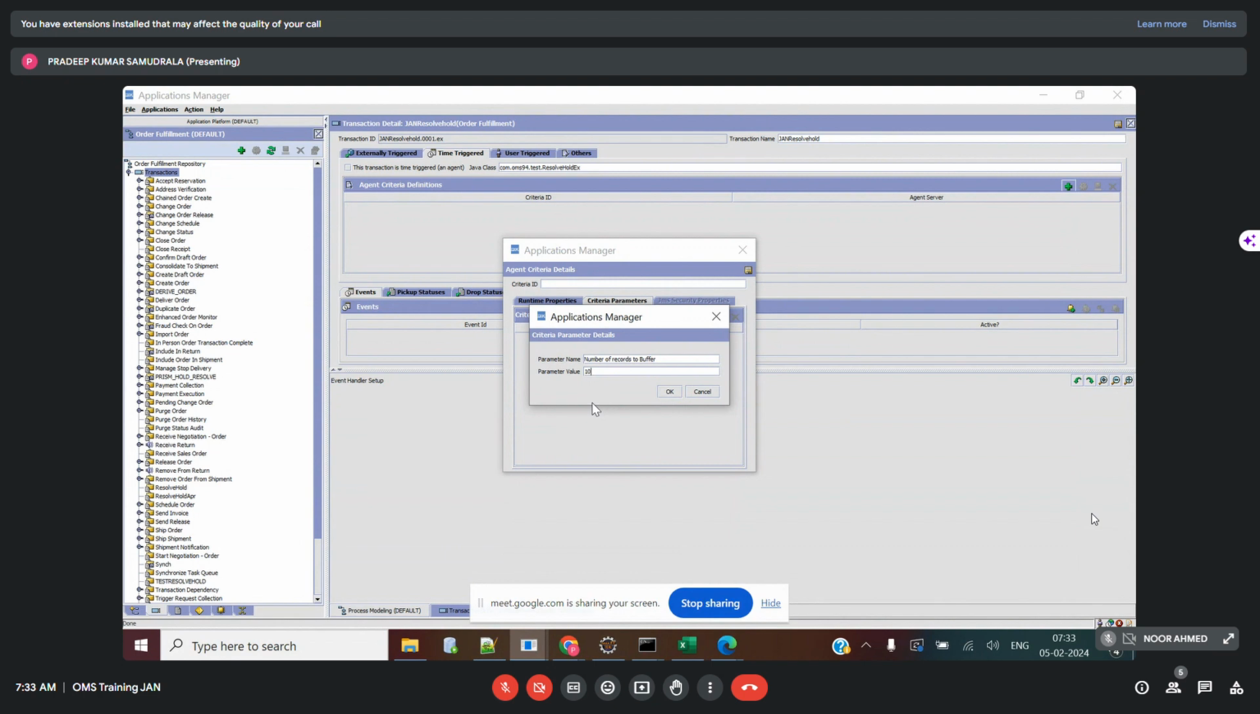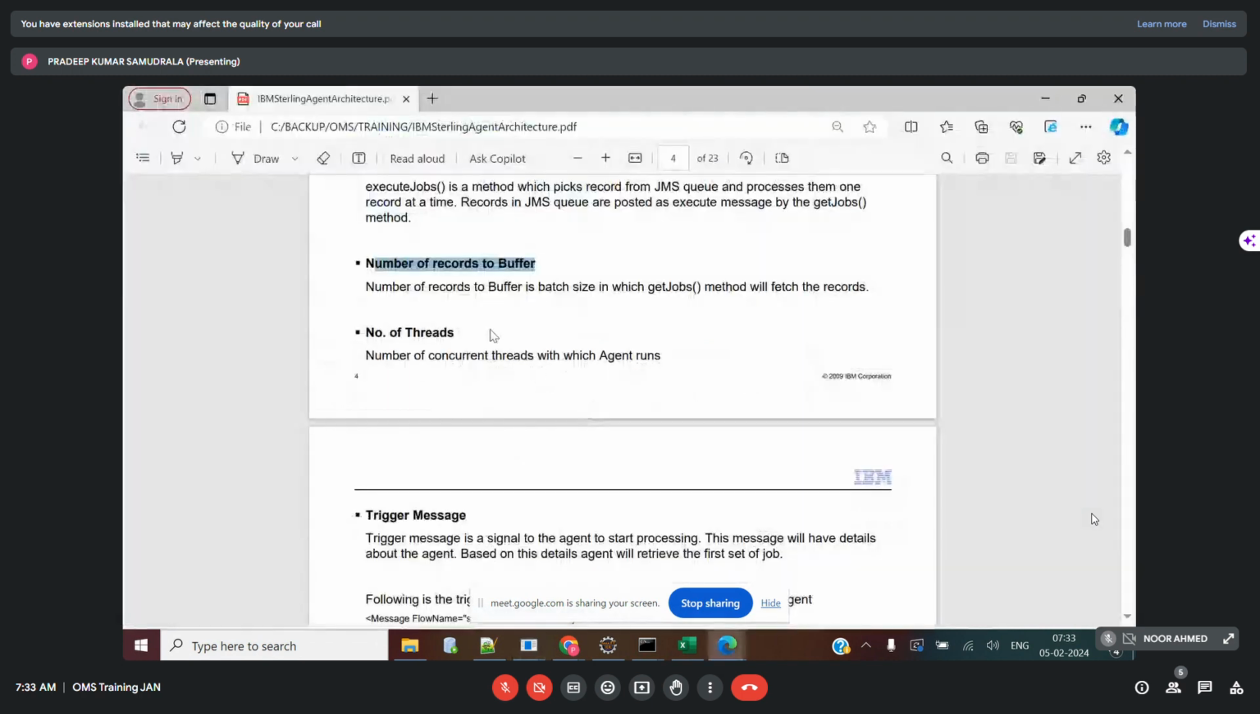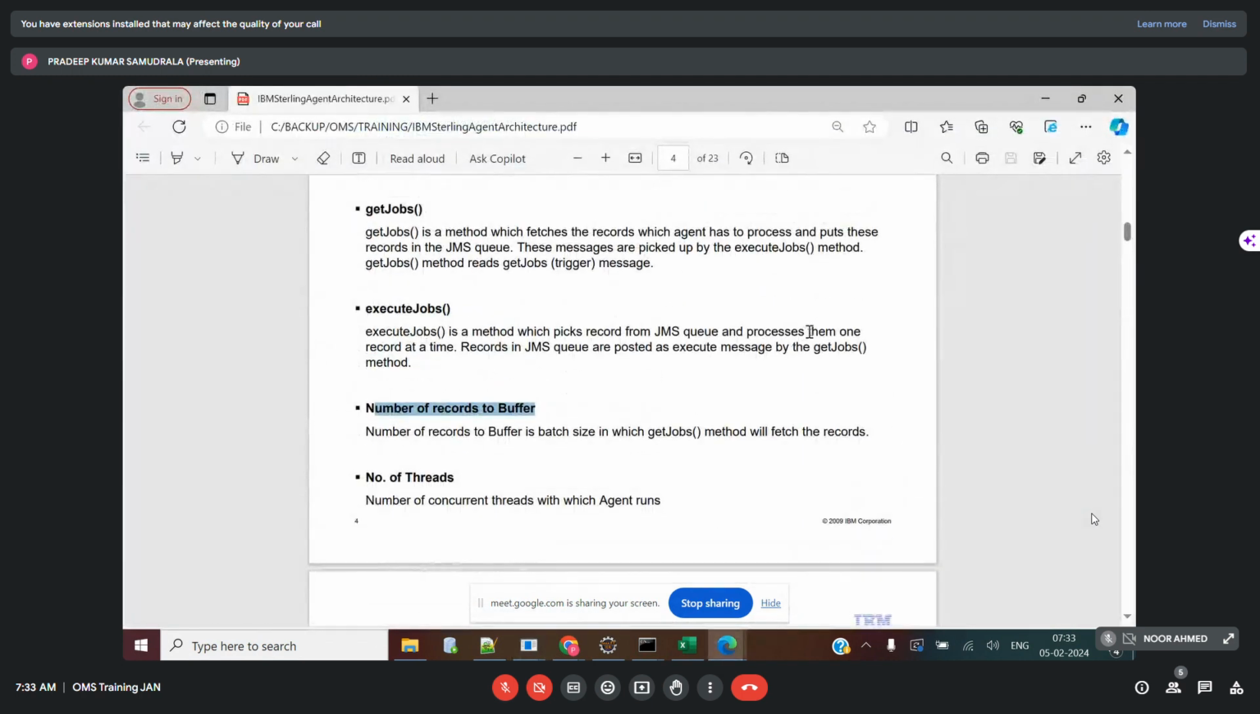records, will fetch 10 records at a time, and it will process the next step, that is pushing the 10 messages into the JMS queue, and those 10 messages will be processed by execute jobs one at a time. You can see, the execute job method picks the record from the JMS queue and processes them one record at a time. So execute job will pick one by one, and process it.